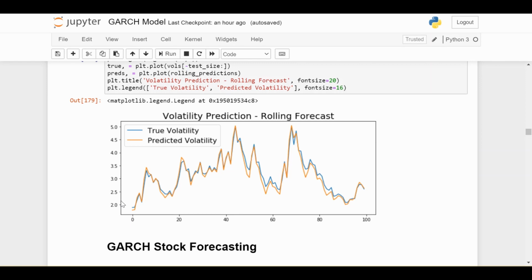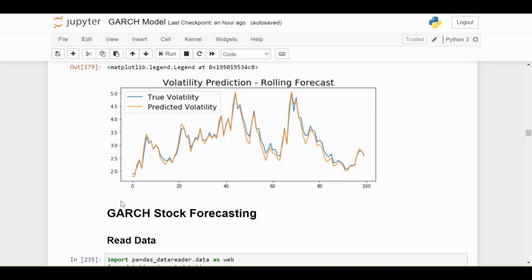All right, so hopefully this helps you to get an idea of A, how to generate GARCH data, B, how to figure out what order of GARCH model you might want to use, and C, how to finally fit the model and make some relevant predictions on your data. So in a next video, we'll be looking at GARCH actually on some real data. We'll be looking at some stock forecasting.